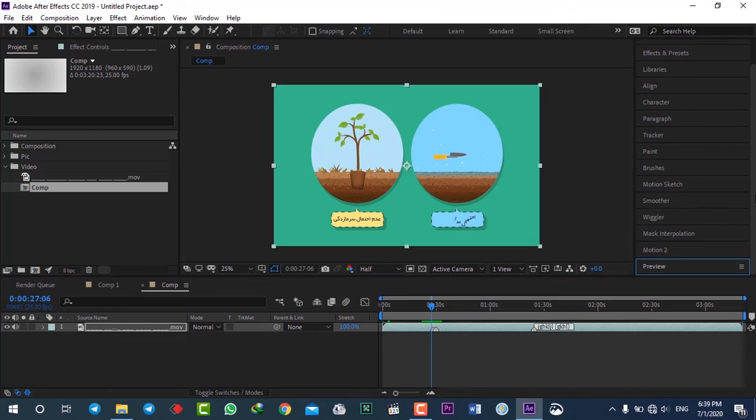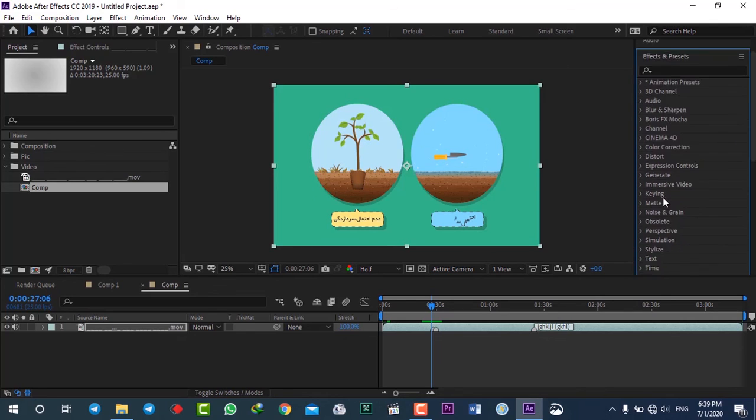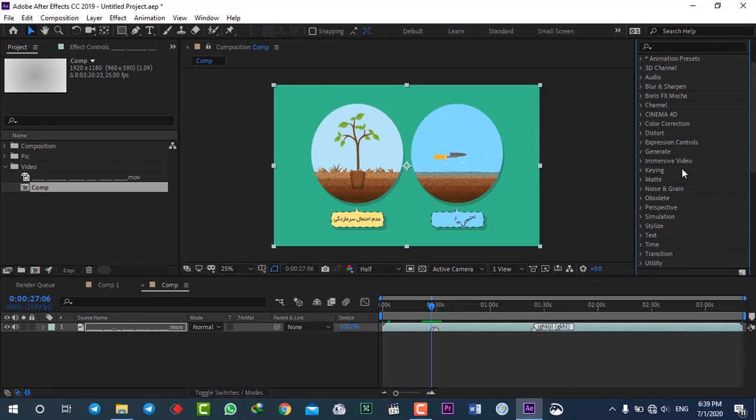Another important panel, which is so useful, is the Effects and Presets panel. We have some menus in it. The first one is presets, animation presets, and you can also define it yourself. And we will teach you in the next lessons how to define a preset. We have another menu consisting of lots of effects in After Effects.